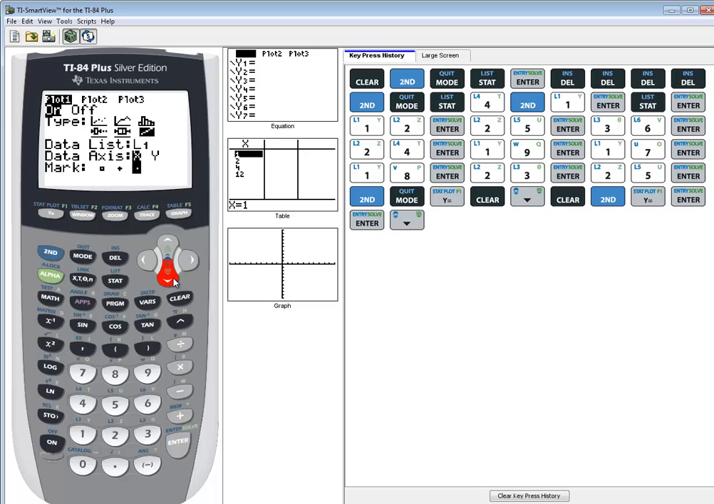Now we'll do a down arrow, and the one we want to choose is the very last one, the one that looks like a straight line. That's a normal probability plot. To get to that, you can press your right arrow key until your flashing cursor is on that option, and then press enter.